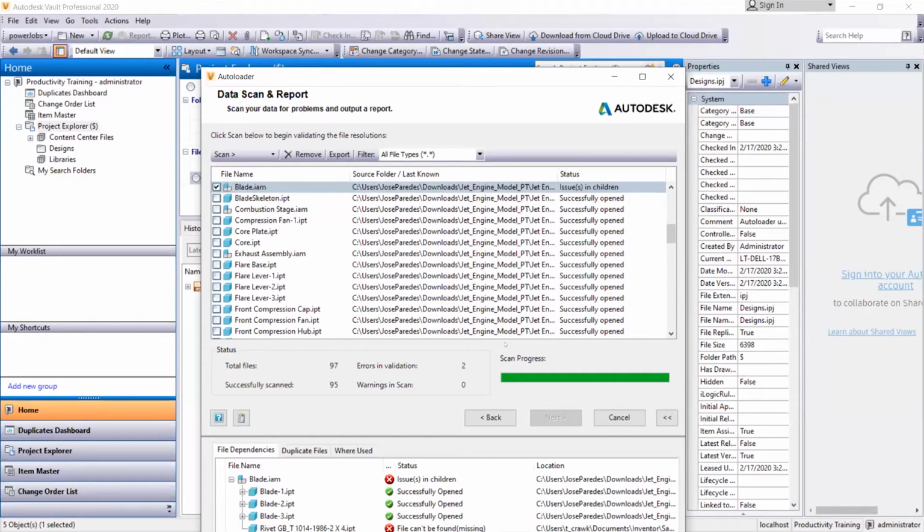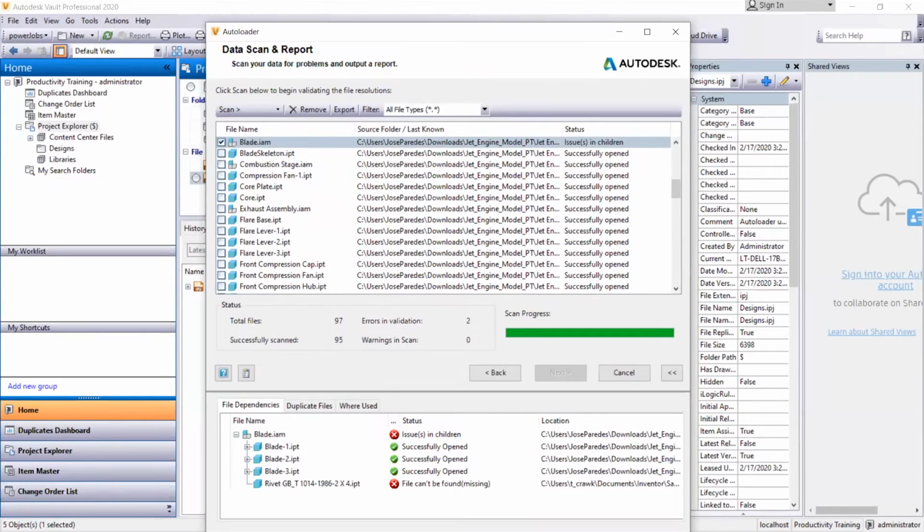One of them is in the assembly here, this blade assembly. And then the second one's actually in the child of the blade assembly. So you'll see here that the two errors that we get are issues in children for the assembly, and it can't find this one file inside of our folders. So it's a Rivet, so it's a content center file.